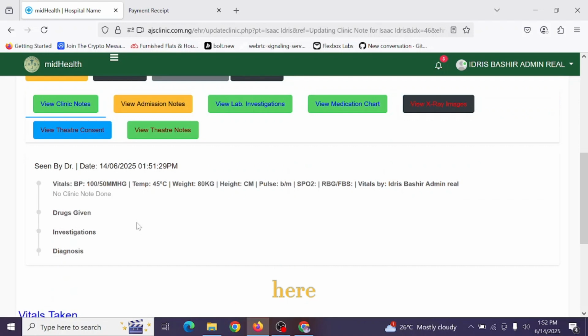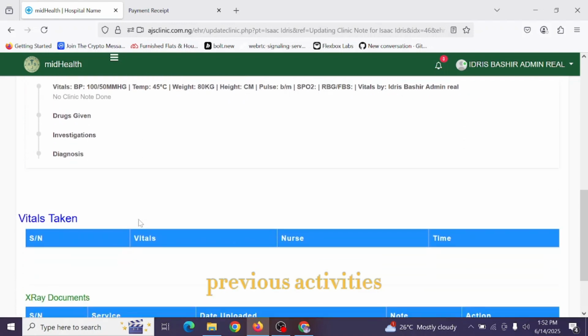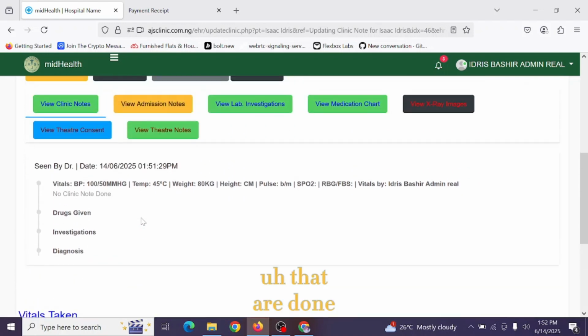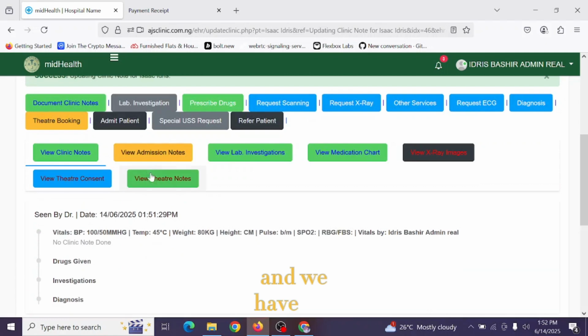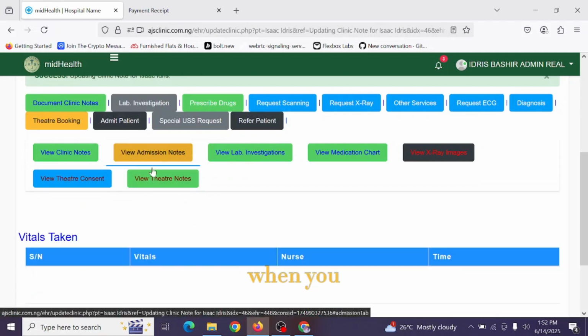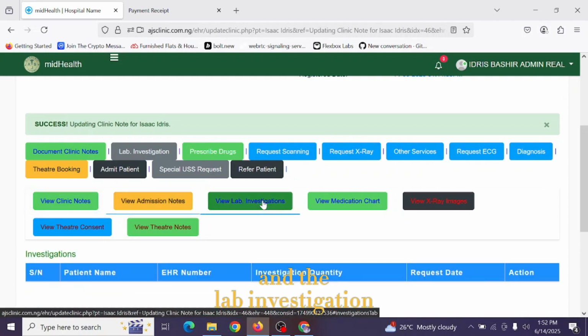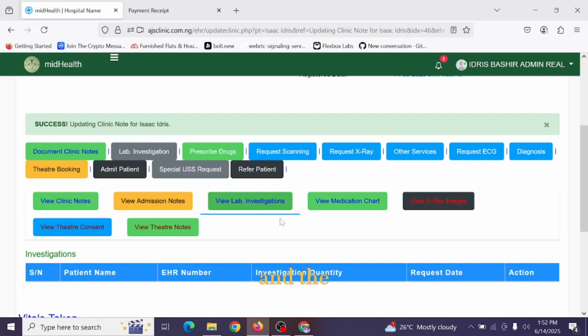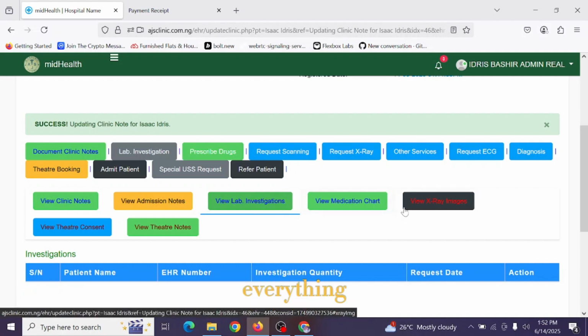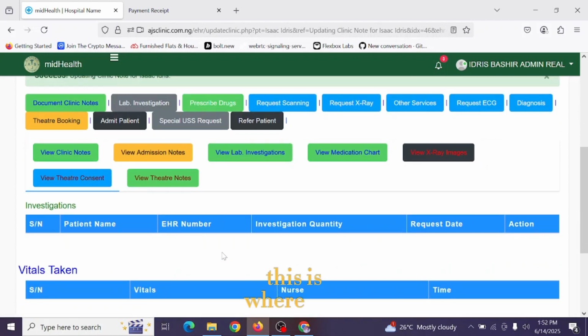If he comes down here, you will see the previous activities that are done for the patient, and we have the admission notes here. When he clicks, he will be able to see all the admission notes done for that patient, and the lab investigations that are sent, the medication chart, everything. We have the images here, the x-ray images. We have the consent images here if there are any. This is where you'll be able to see them.